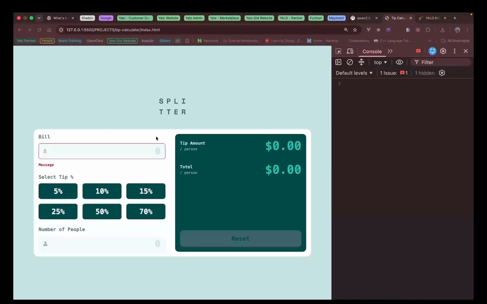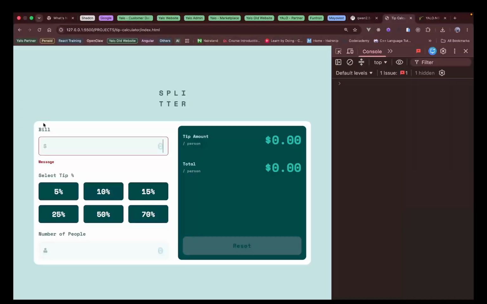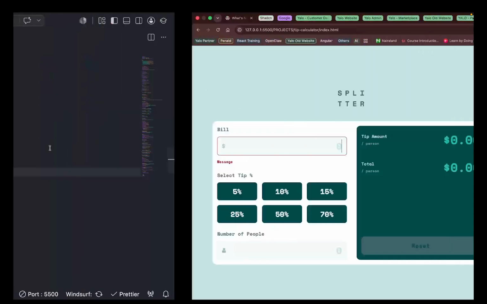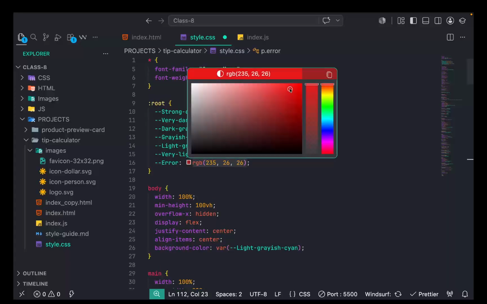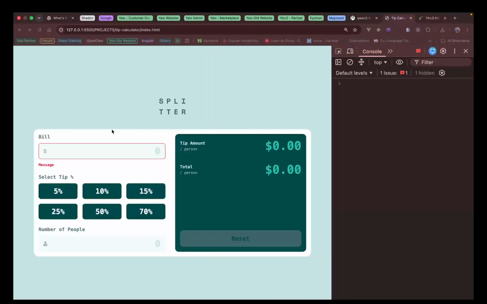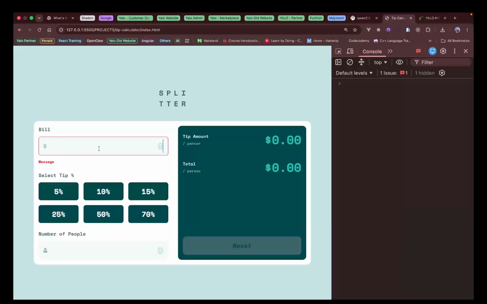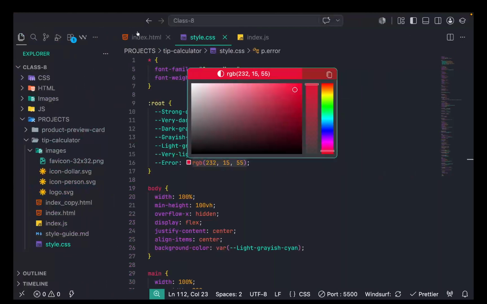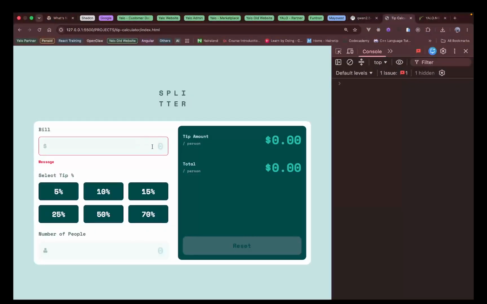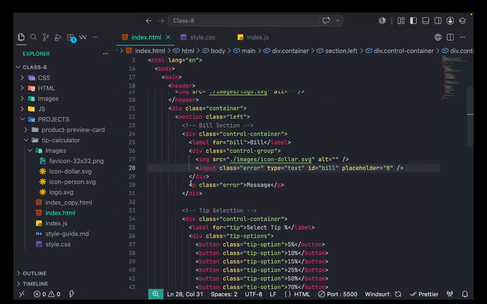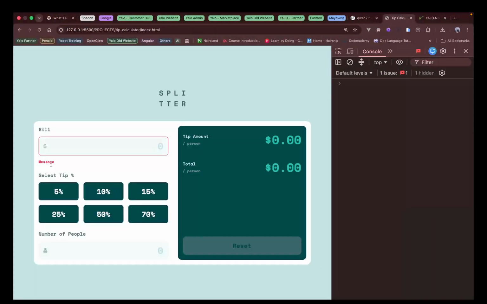So save, go back to the page. As you can see, the border is now having that red, but this red is too dark, so let me take it to a lighter red, and I want this red of this side. So let me take it up to this. So save, go back to the page. As you can see, this is what is going to happen. So when there is a class error on the input, the borderline is going to change to red like this. And when there is a class error on a p tag, then the message too is going to be in this way.